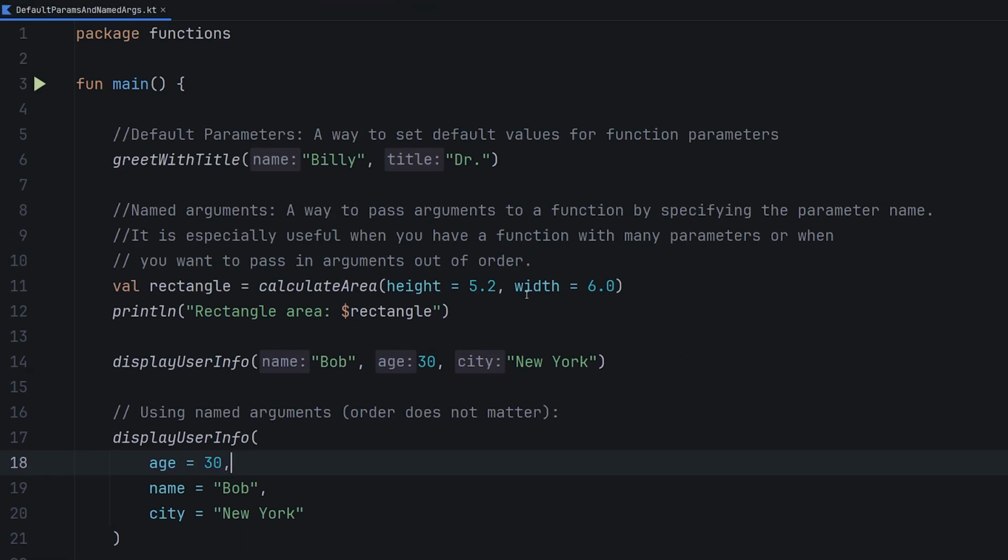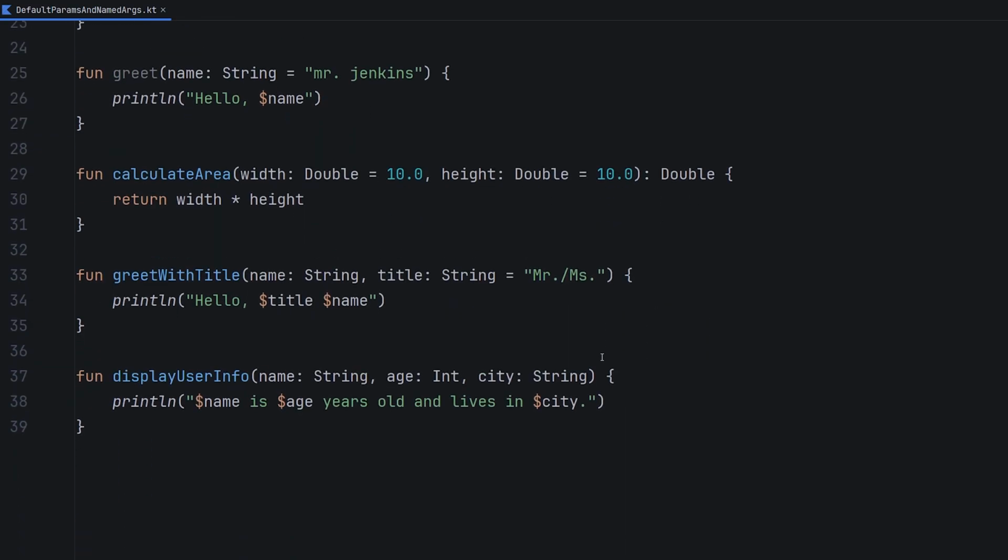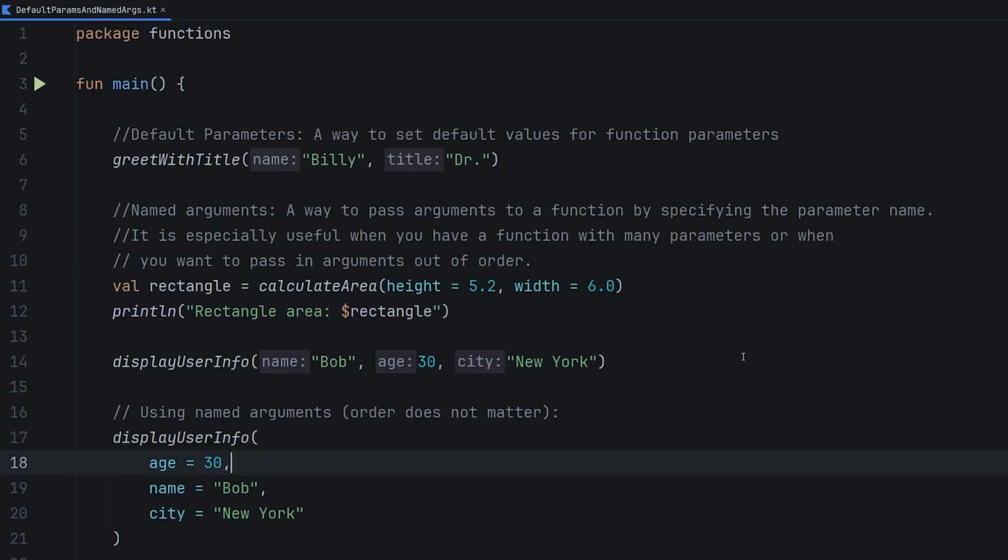So that's it. That's all I want to show you guys. That's how you can do default parameters with Kotlin functions and also named arguments. Hopefully that all made sense. Default parameters are a way to set default values for function parameters so that when you call the function, you don't actually have to pass it in if you don't want to. In that case, it'll just use the default. And then named arguments are a way to pass arguments to a function or parameter values to a function by specifying the parameter name. So that way you can specify it out of order or just add more clarity to your function calls, okay? So that's it for this video.